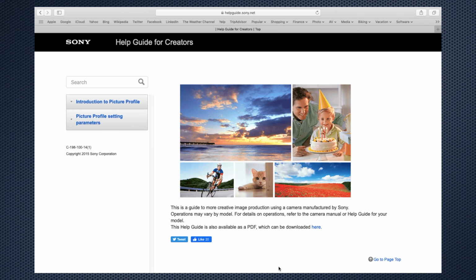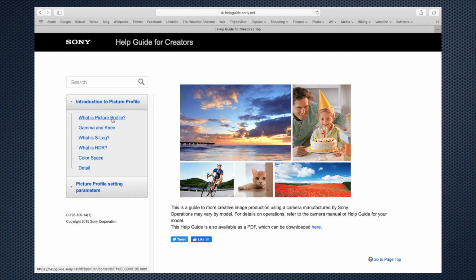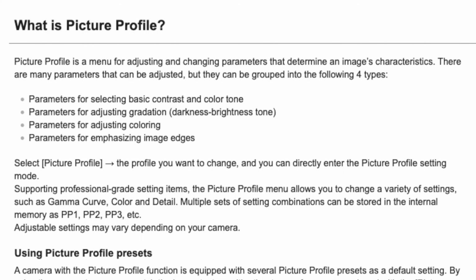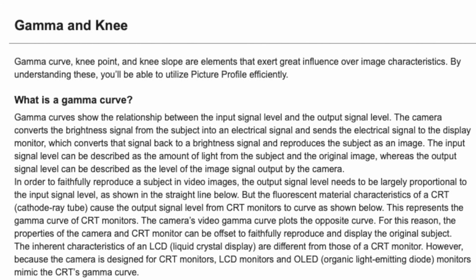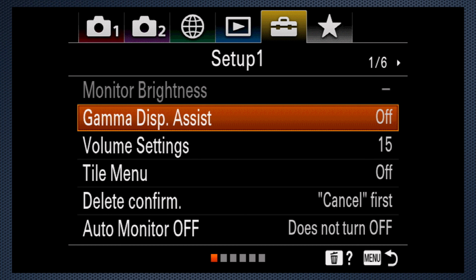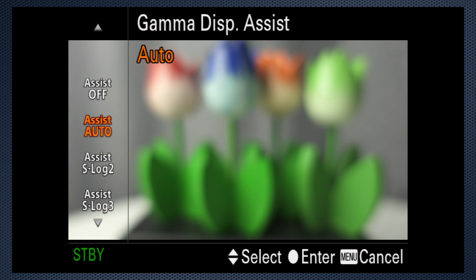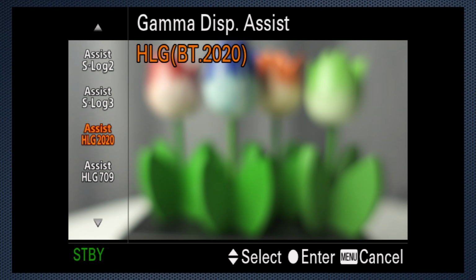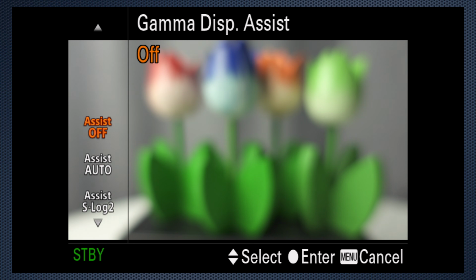Now, if you plan to use the picture profiles, Sony's Help for Creators site will help better understand the many settings that are available. But I also encourage you to experiment with the settings that you think might be useful before you commit a shoot to either log profile or HLG. If you're using picture profiles, turn the Gamma Display Assist to Auto to provide a better indication of what the final image will look like on the LCD.